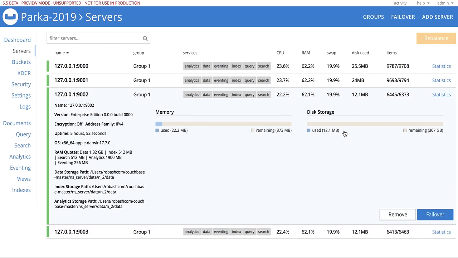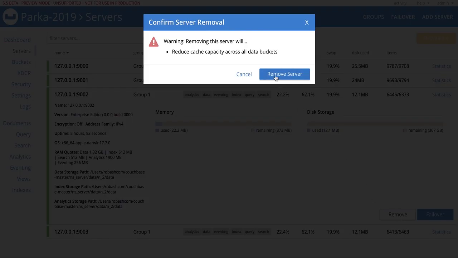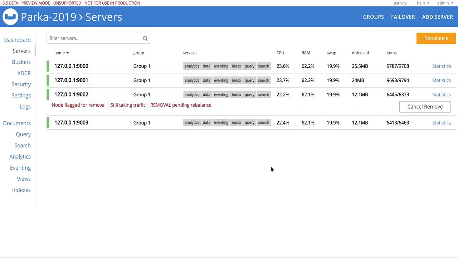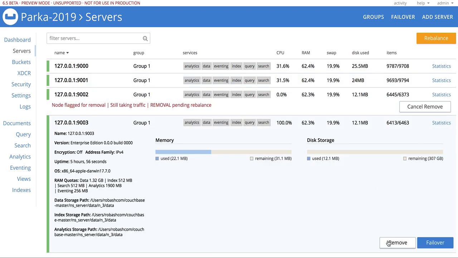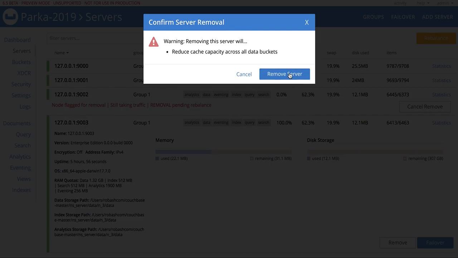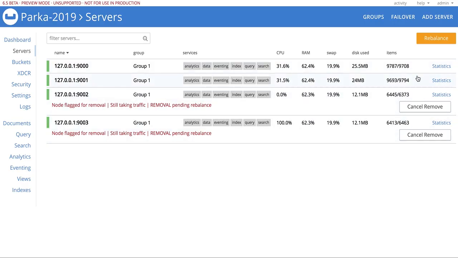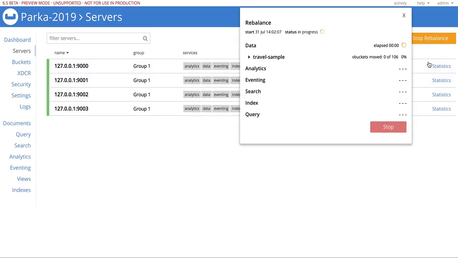To demonstrate that now, I'm going to remove a few of my nodes, and then we'll run Rebalance. Now Rebalance is showing me all of the services, starting with data service, and the V buckets moved for each bucket, the percentage completion.